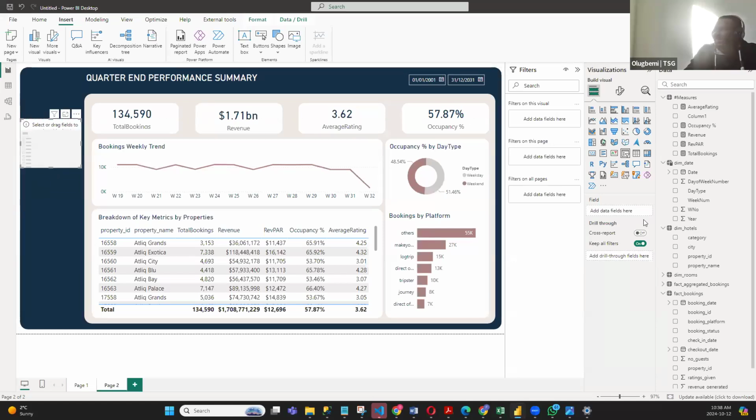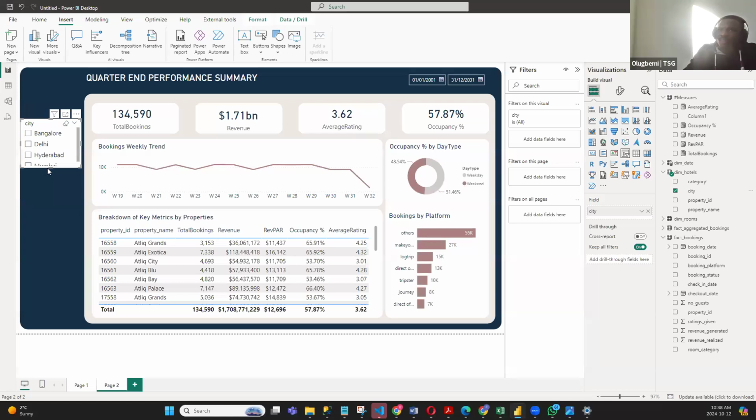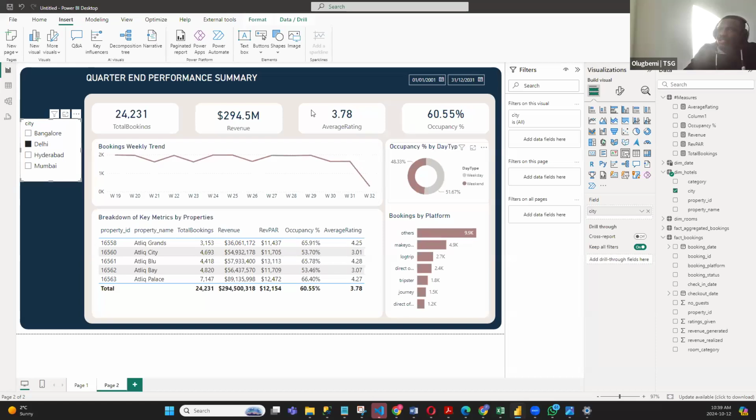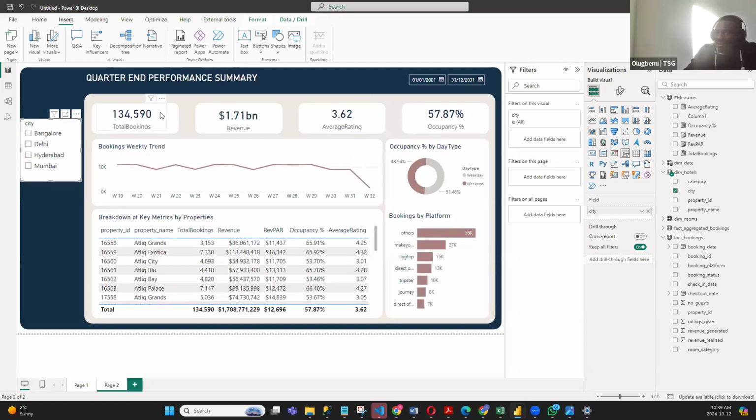So let's put in a slicer for city. Under Beam Hotels, I can click on city. I'm going to clean it up now, but look at it. If I want to see only Delhi and I click on it, it's going to reduce the data. Click on it again to show the full value. Now we have 134 bookings in total.